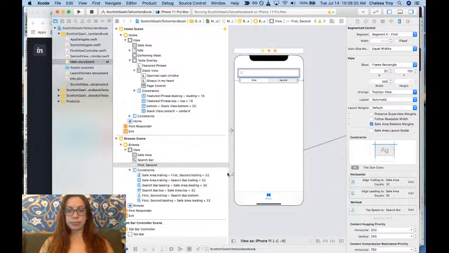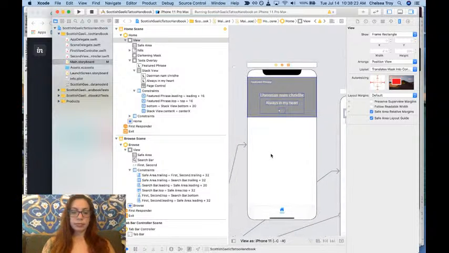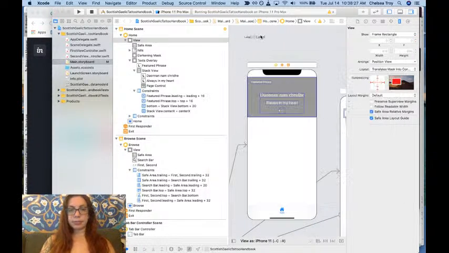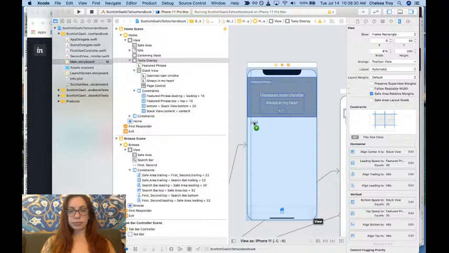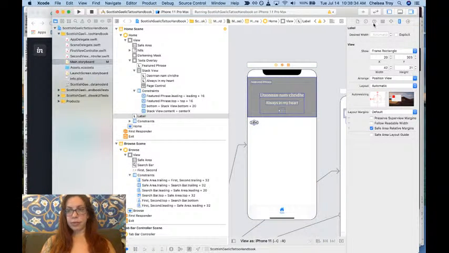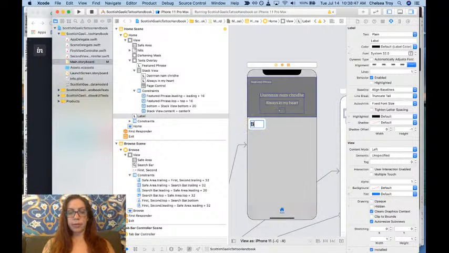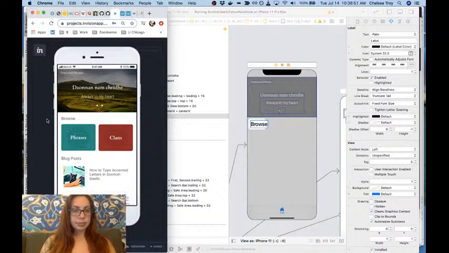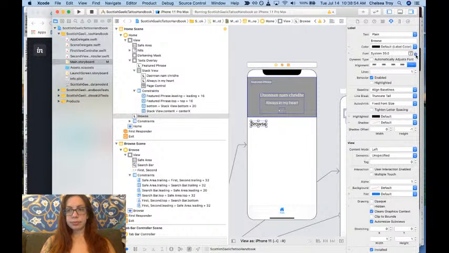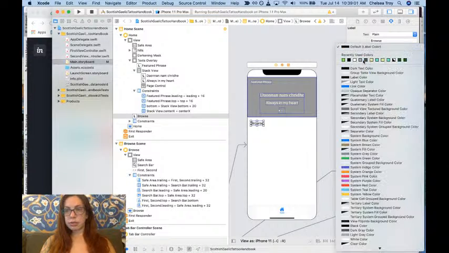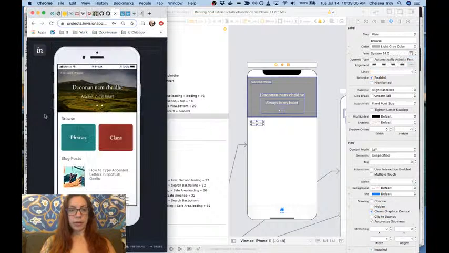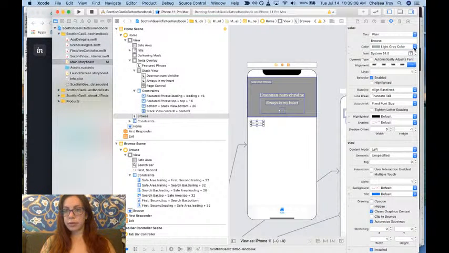We're going to add a label. We will give it a starting font size of 32, but I think we're actually going to bring that down. Yeah, we're going to bring that down. We're going to make the color the gray. Probably not that gray, probably a darker gray than that.